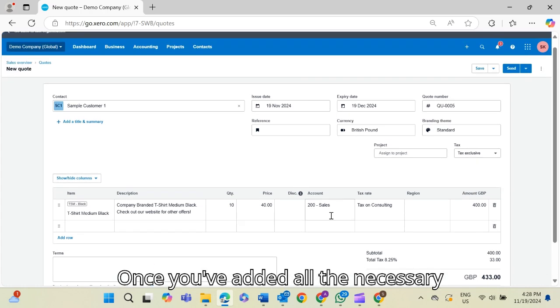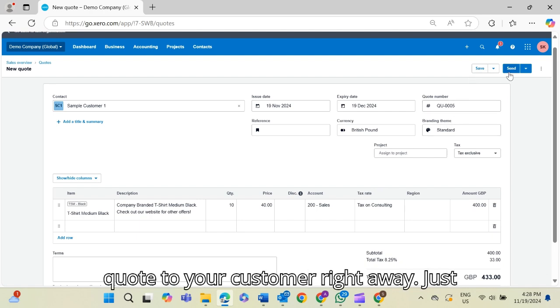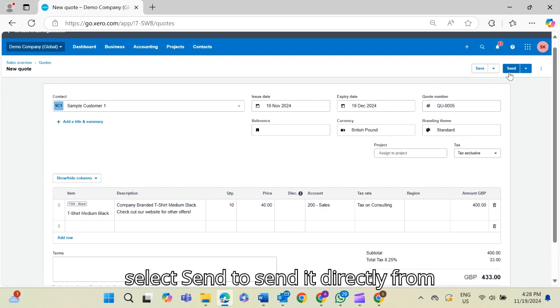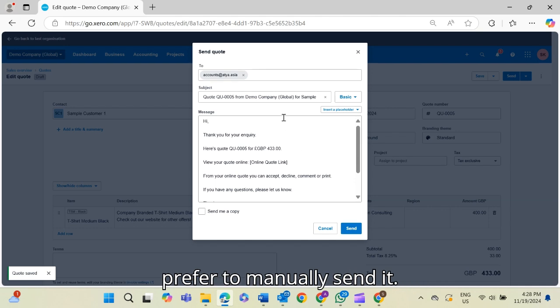Once you've added all the necessary details, you can either click Save to keep the quote as a draft or send the quote to your customer right away. Just select Send to send it directly from XERO, or choose Download PDF if you prefer to manually send it.